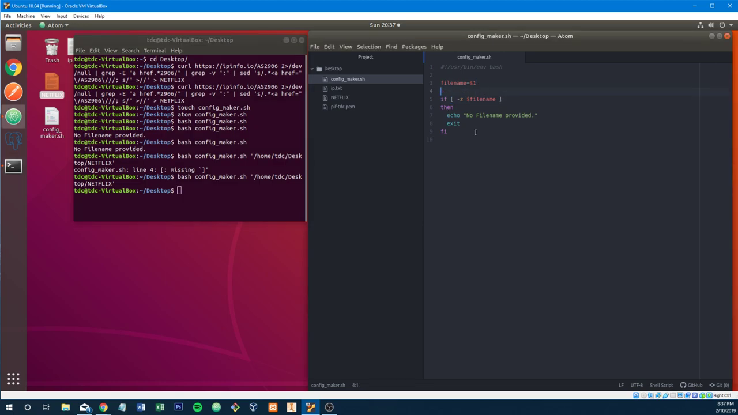So we're doing good. We'll just add a comment right here: exit script when no file provided. I think that's pretty self-explanatory from the if statement, but you never can be sure.